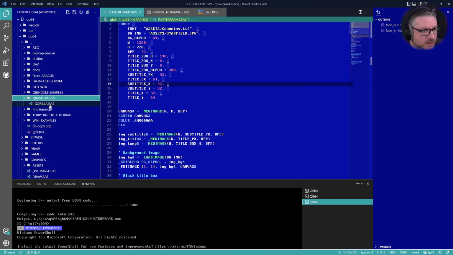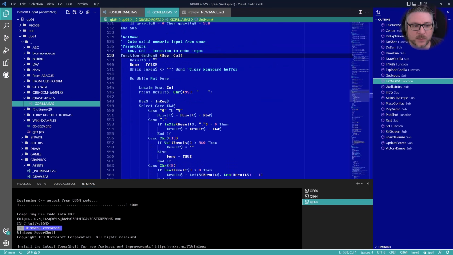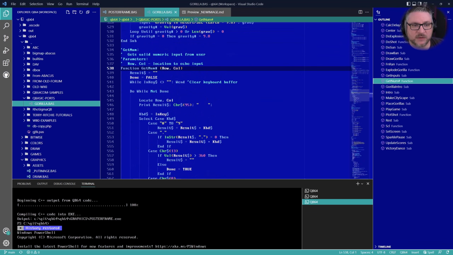QBasic ports. Here we go. Yeah, I like this one. Gorillas was my jam in QBasic, but here's an example where QBasic was ported into QB64. But anyway, the point I'm making here is this is a good way to navigate, and you can see, I can just jump to getNum function right here, and everything's cool.